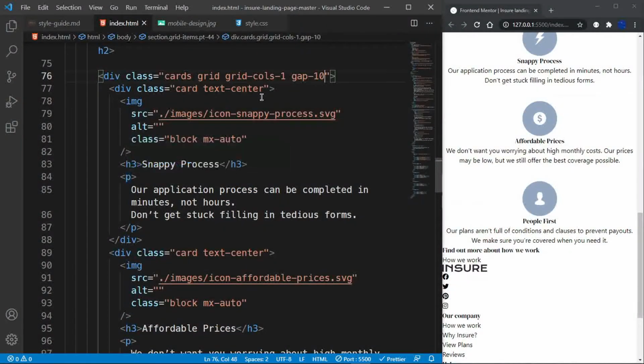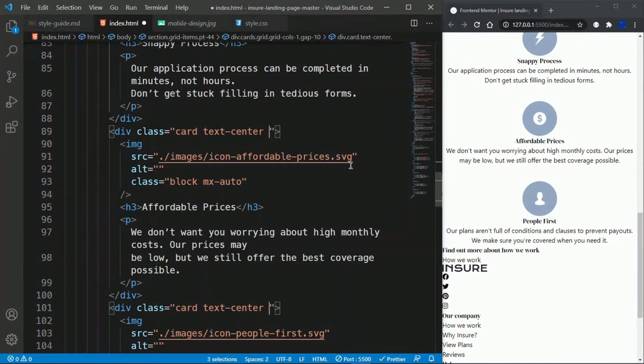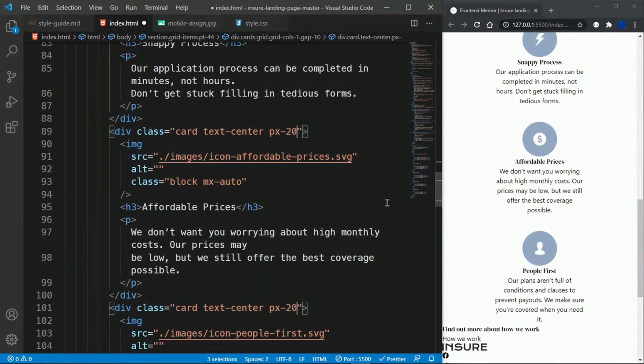And then let me go inside this div with a class of card. Let me select all of them. Select that one, and I'm going to say that each div should have a max width of, let me say, max width of, what does 96 do? 96 is too small, or let's say width 96. But I don't really like using all these widths, so instead of using widths, let me say padding on the X should be 32. 32 is too big. Let's say 20.